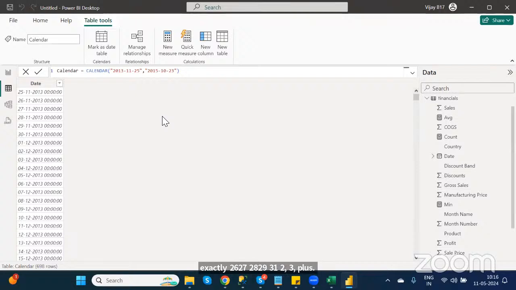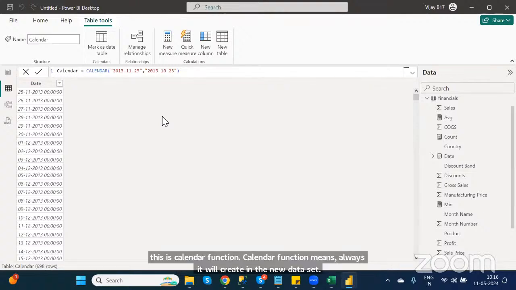This is the calendar function. Calendar function means it will always create a new data set. In this one, you have to give the start date and end date.